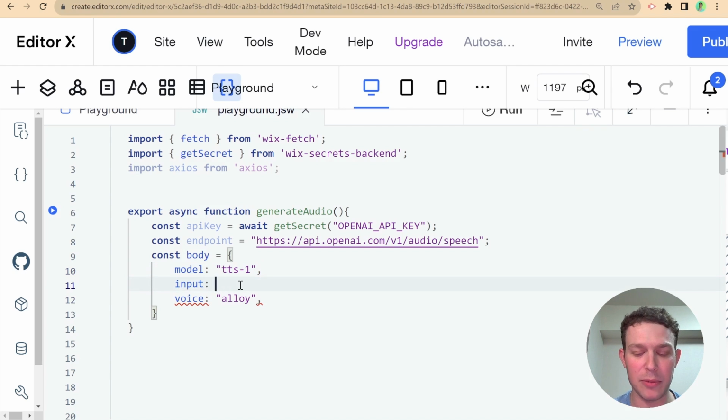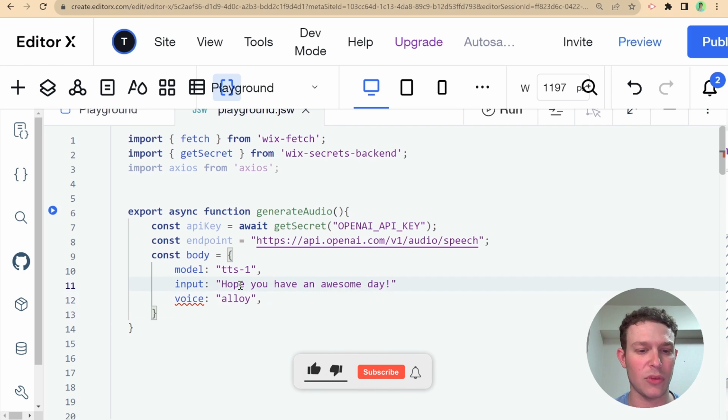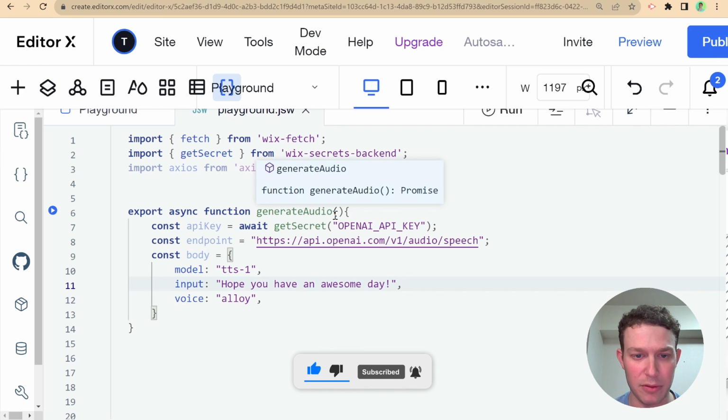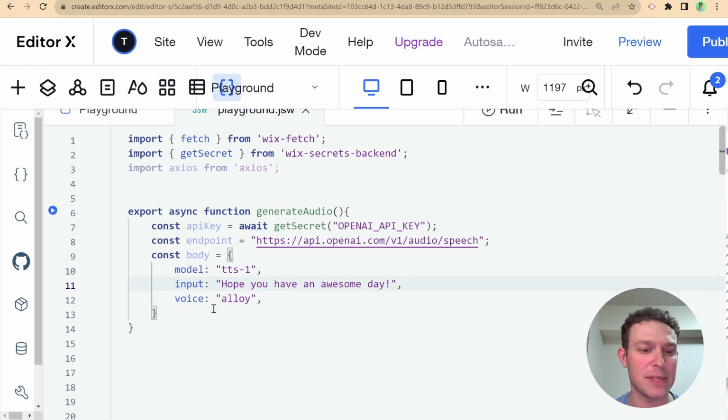And for input, I'm going to have a default input for now of "hope you have an awesome day." Okay? And later on, we're going to be passing in this input through as a parameter, of course. So that's for our body.